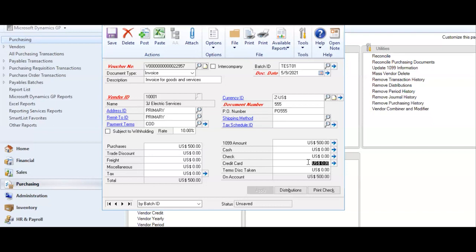Credit cards would involve a little bit of setup, so just keep that in mind, but that's not going to be a topic of discussion for today's session. All right, just know that you are able to pay your invoices from GP with a credit card. And if you are also interested in learning more about credit cards, that can be another session that we can have via this webinar.